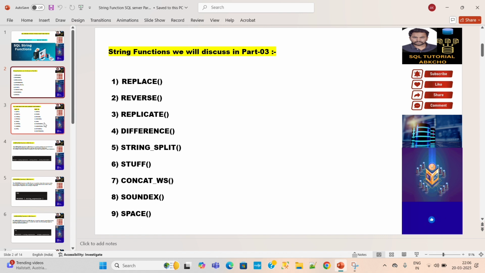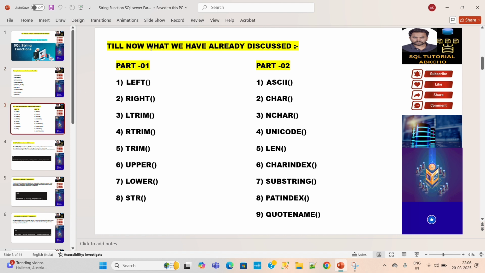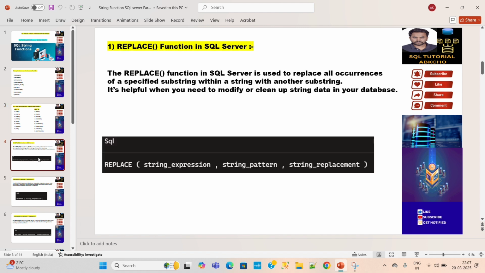Before proceeding to this part 3, we will check what string functions we have already covered. In part 1 we covered left, right, ltrim, rtrim, trim, upper, lower, str, and in part 2 we discussed ASCII, char, nchar, Unicode, len, char index, substring, pad index, and quote name. Okay, now let's move on to our first function of today's video.